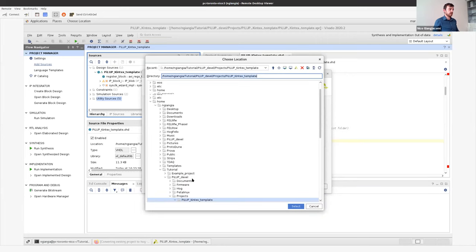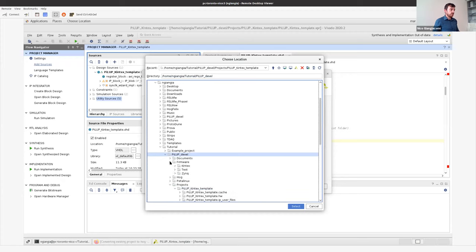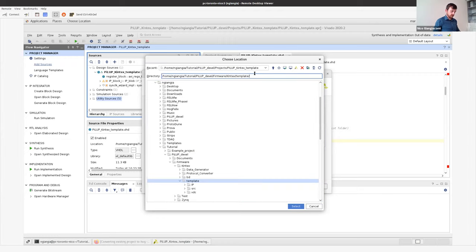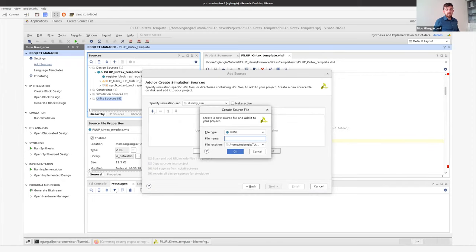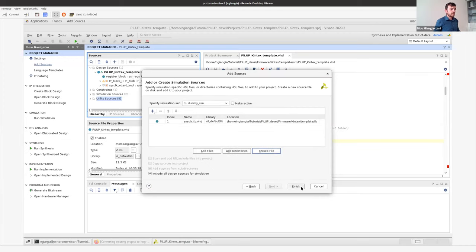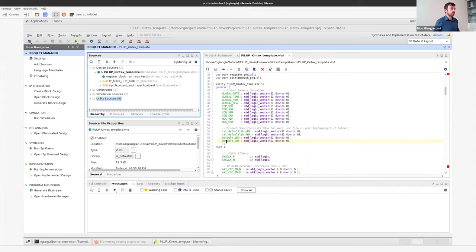So you call it dummy_sim, and we create a new file that is going to be inside the pileup devel firmware kintex template test bench folder. We can give it any name. For example, we could call it sysclock_tb. Okay, finish. Everything is fine like it is.